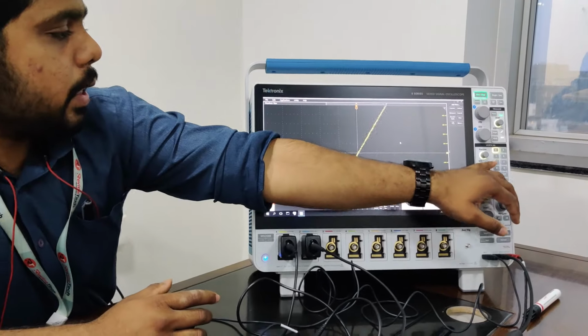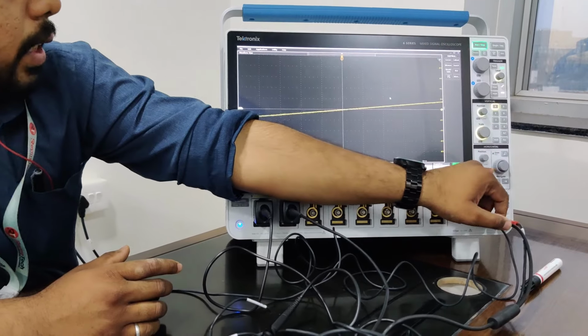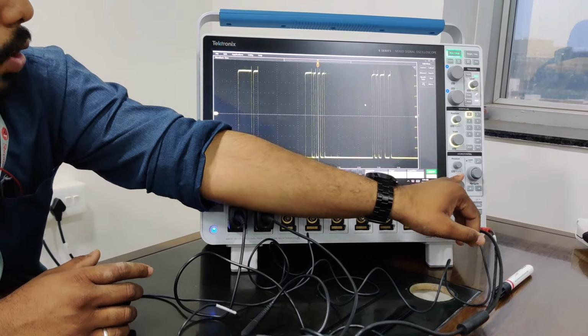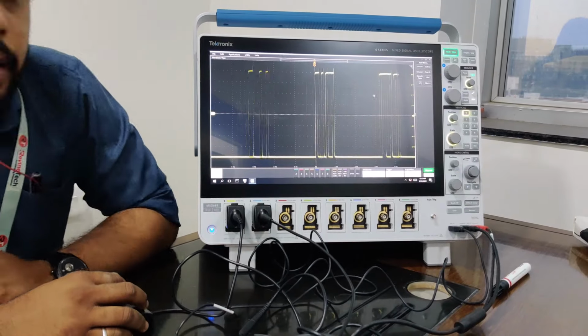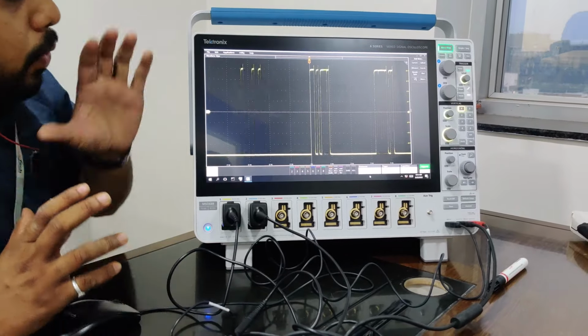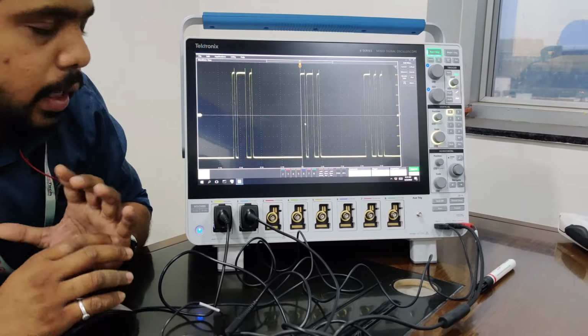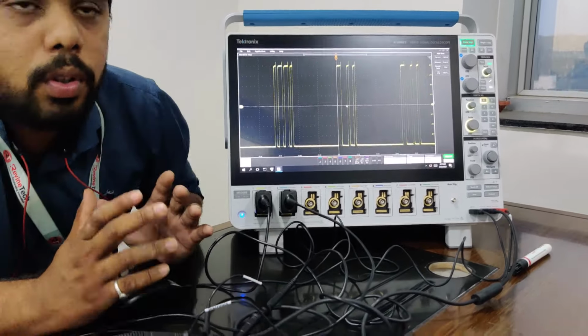Okay, so we just adjust the volts per division scale and the time per division scale, and we'll try to get the exact signal on the screen. Okay, so this is what the signal is. Now I want to utilize the signal to get the data, and after getting the data I want to decode that as well.